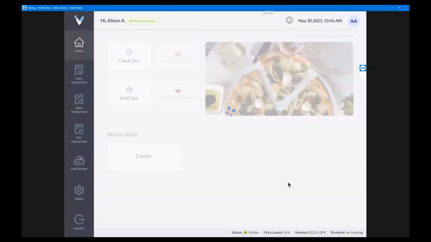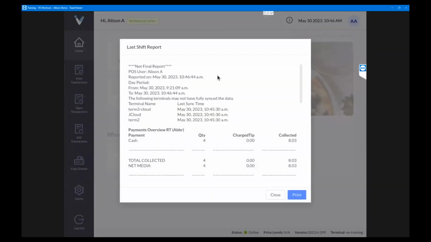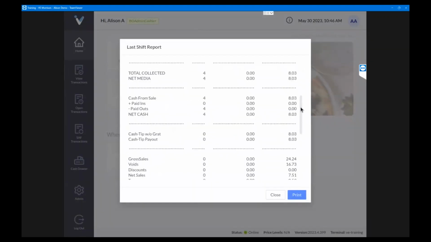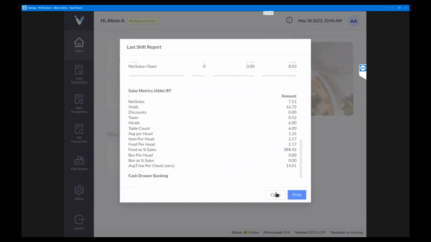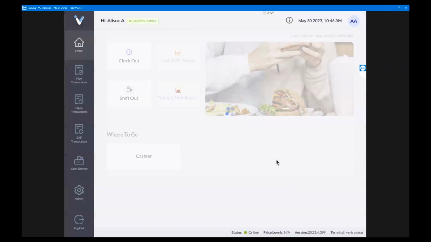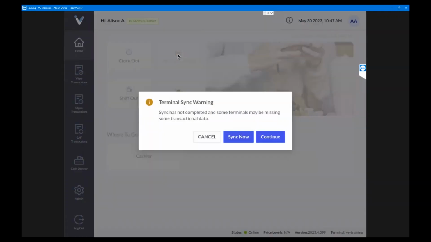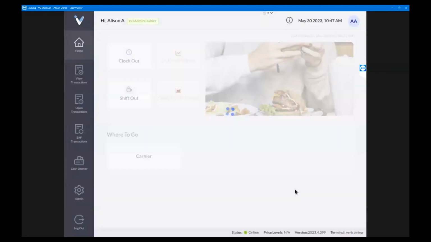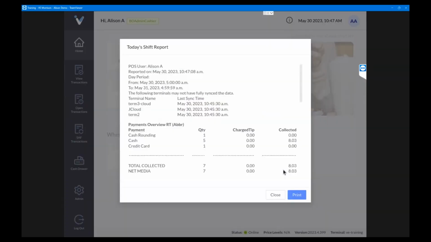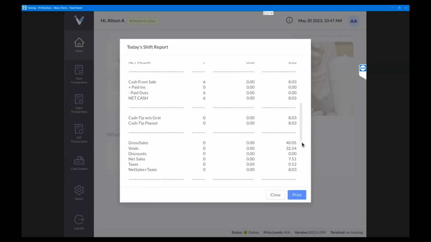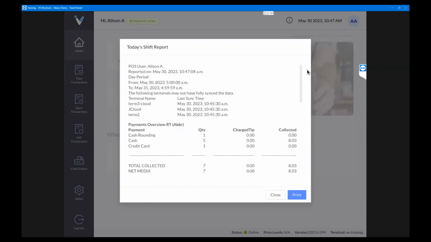In my case, I'm going to continue. I know some of my terminals are offline, and I don't expect data from those machines, but I will hit continue. So I am getting information from my last shift report, but this is not my current shift report necessarily. So instead, I could run today's shift report. A shift is considered the times between a clock in and a clock out. So I'm going to go ahead and continue and see what my today's shift looks like. And we'll just give it a moment to retrieve data for me. As we can see, I've got a number of different transactions that have taken place. But again, this is about me and my sales I did.